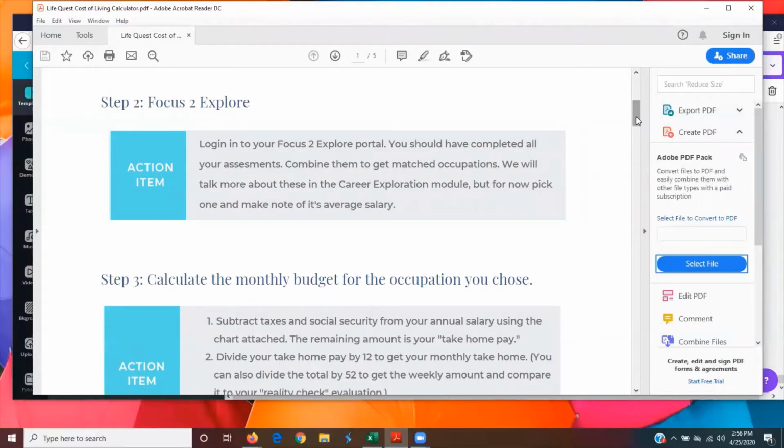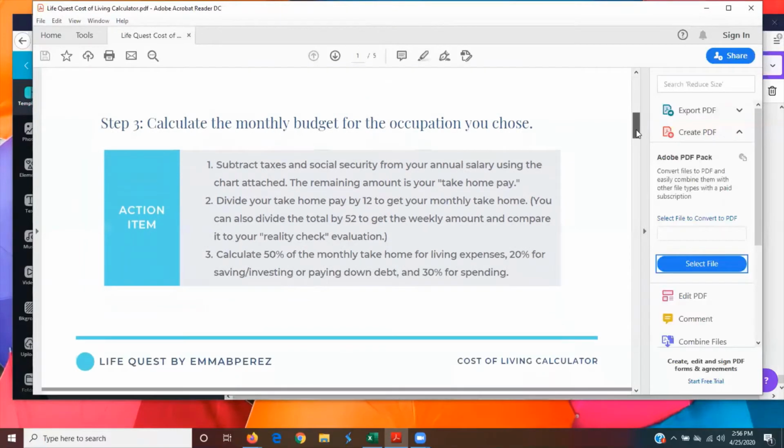Next, you're gonna log back into Focus to explore. Now, by this point, you should have completed all the assessments, all right? And what I'm going to have you do is combine them and get matched with occupations. Now, we're going to go into this in more detail next module, but for the purposes of this exercise, I want you to pick out one. For any reason, it doesn't matter. Pick out one and make note of its average salary. Okay, that's what we're going to use to do the rest of the assignment.